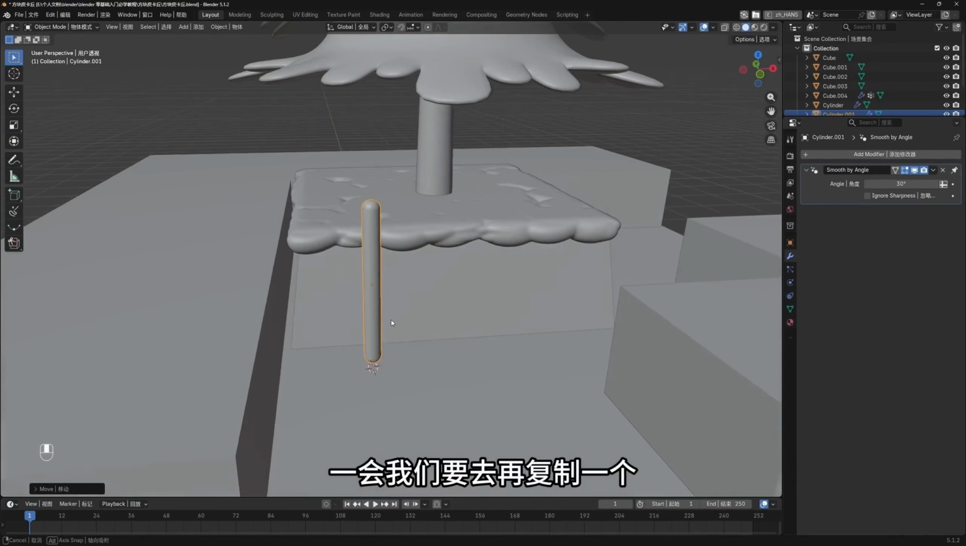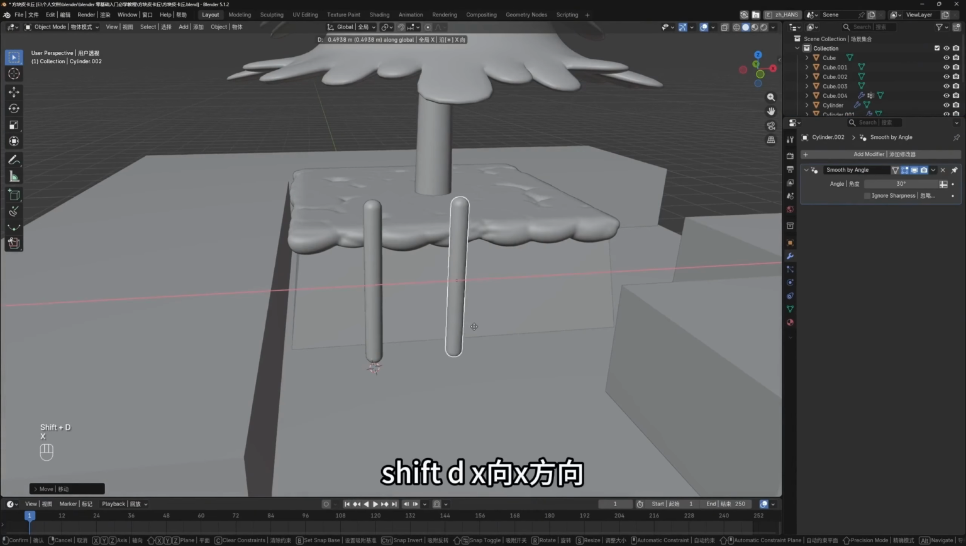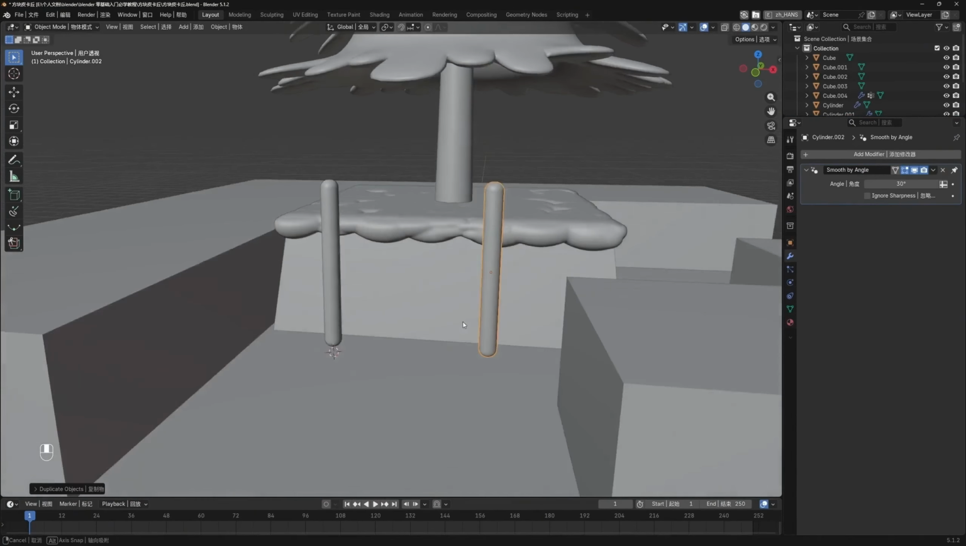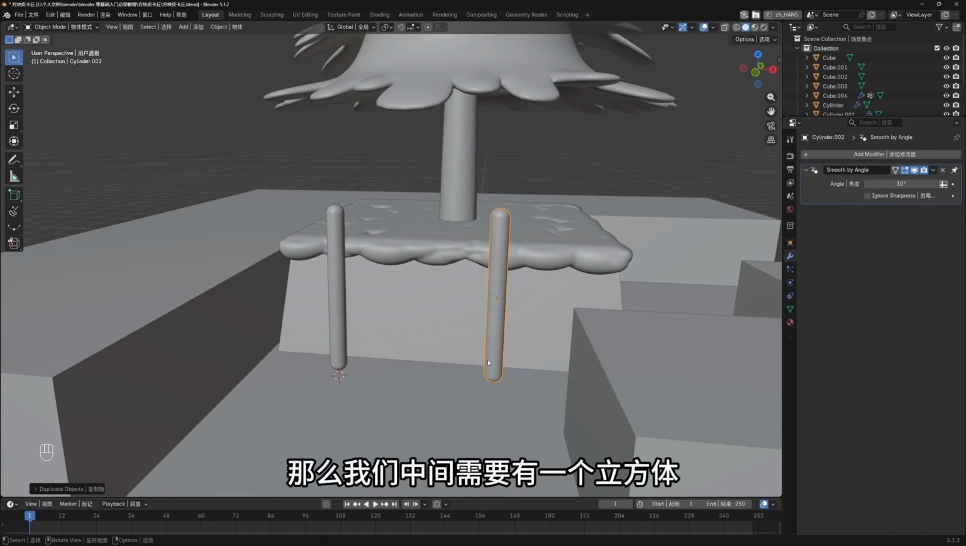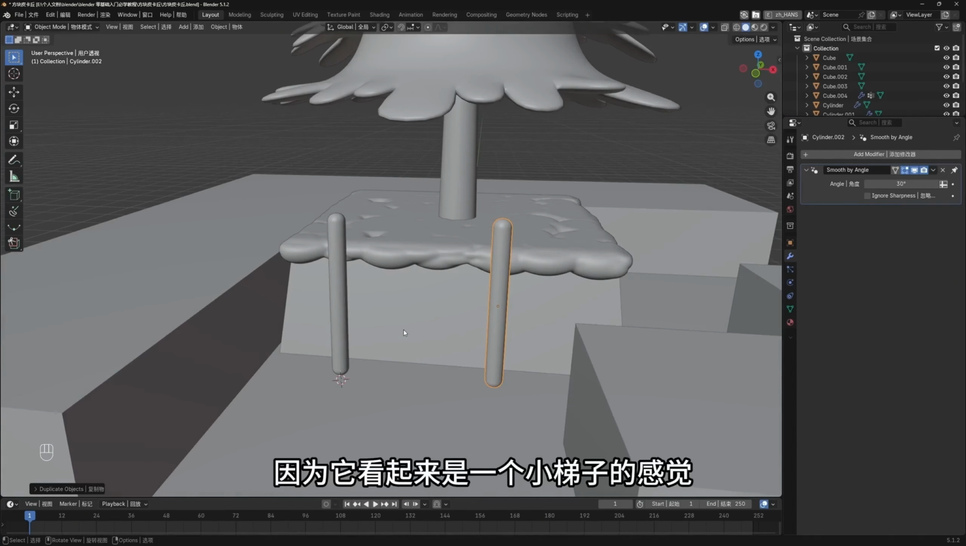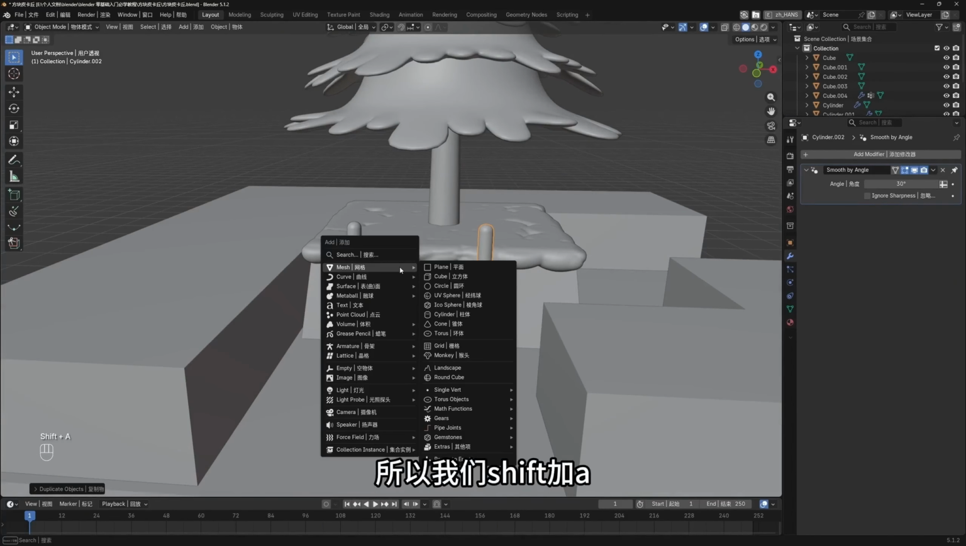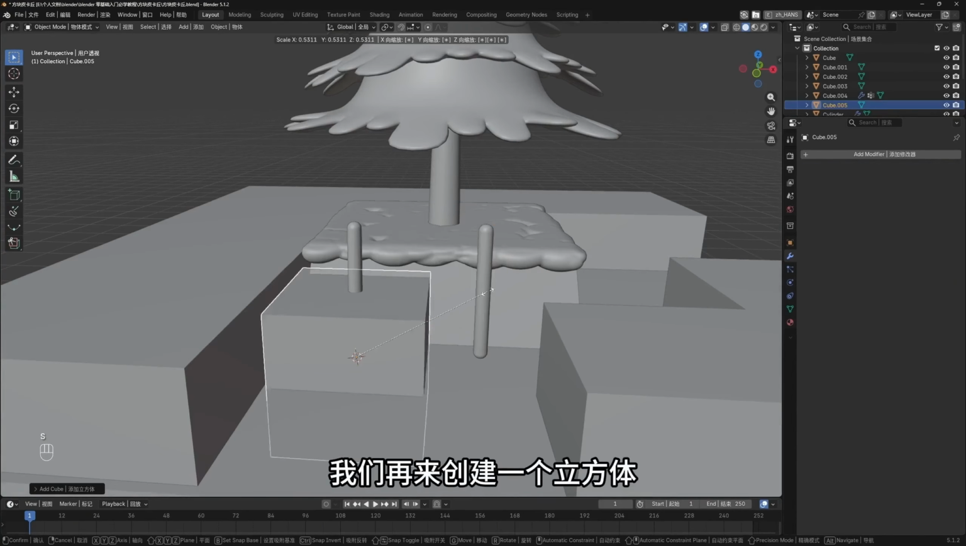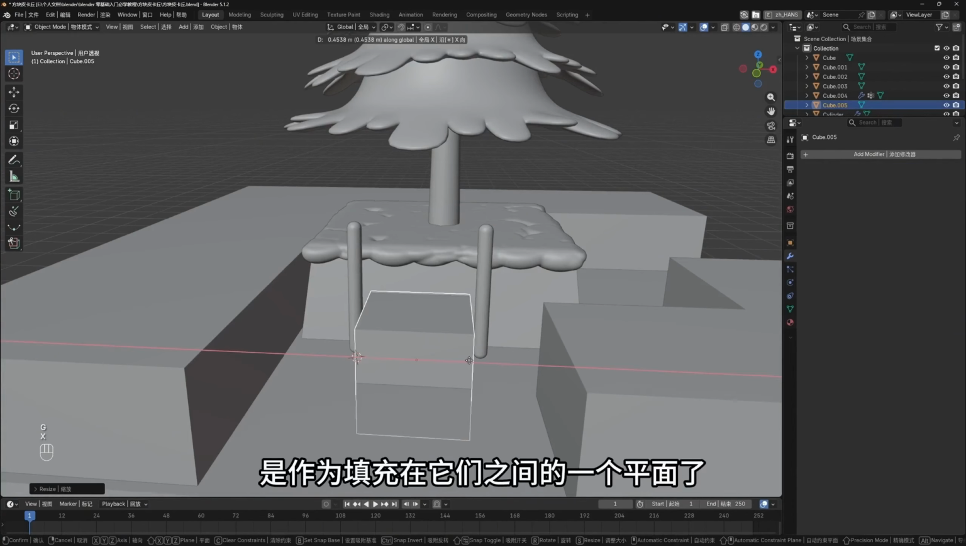Then we go down a little bit. In a moment, we are going to make another copy with Shift D. Let's make another copy in the X direction. Then we need a cube in the middle to seal it, because it looks like a small ladder. So we press Shift A to add. Let's create a cube again. This is used as a plane to fill in between them.